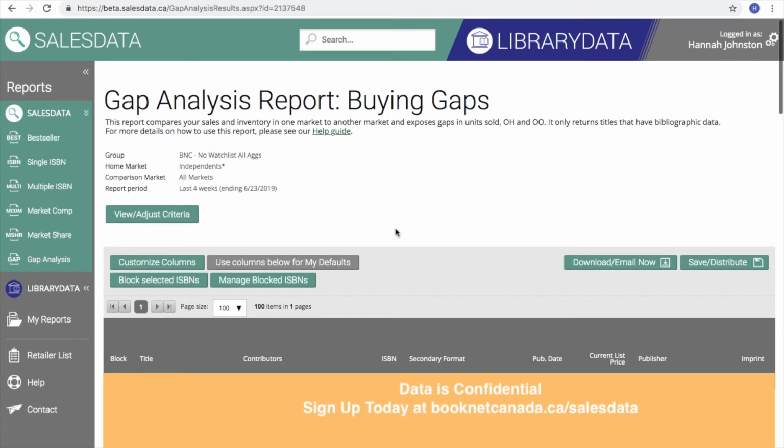Now is probably a good time to mention that when you have access to SalesData, you will not see this orange box telling you that the data is confidential. We've put this here because the data is proprietary and it's only available to SalesData users. So if you don't have access to SalesData, you can send us an email here at BookNet Canada, or you can go to booknetcanada.ca/salesdata and request access.